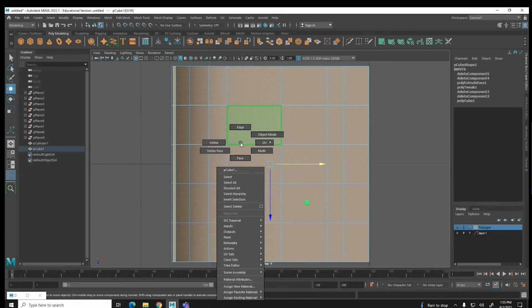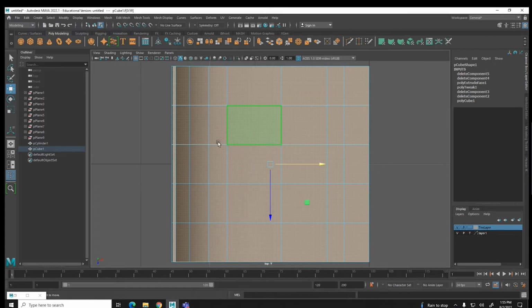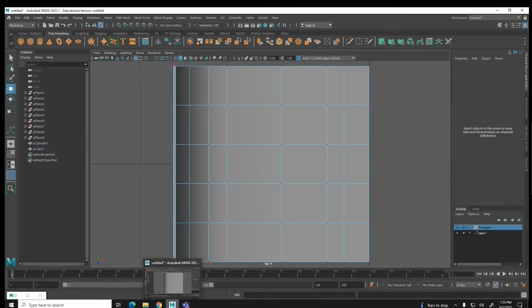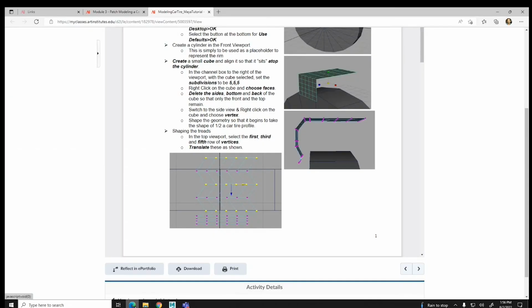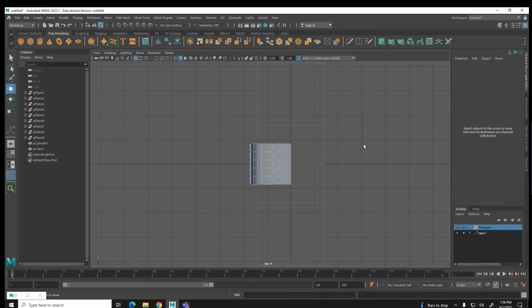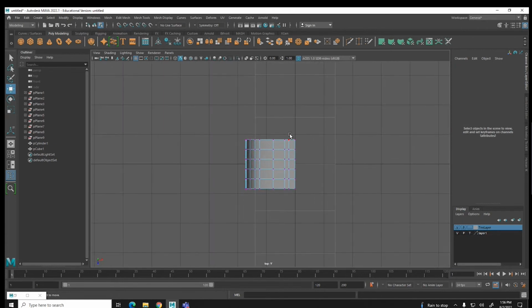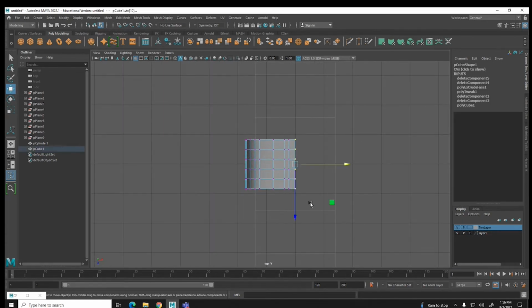Okay. And I'm going to go to vertices, or I could have gone to edges. First, third, fifth row. So watch what I do. I'm in vertices here. I'm going to select the first, hold shift, the third, and the fifth. Now, you may not have the same first, third, fifth. You can select and make these treads any way you choose.